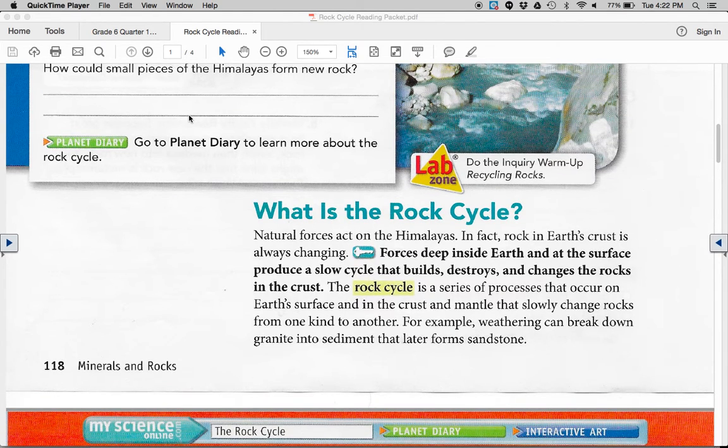Natural forces act on the Himalayas. In fact, rock in the Earth's crust is always changing. Forces deep inside the earth and at the surface produce a slow cycle that builds, destroys, and changes the rocks in the crust. So that is what the rock cycle is. Key question being answered.